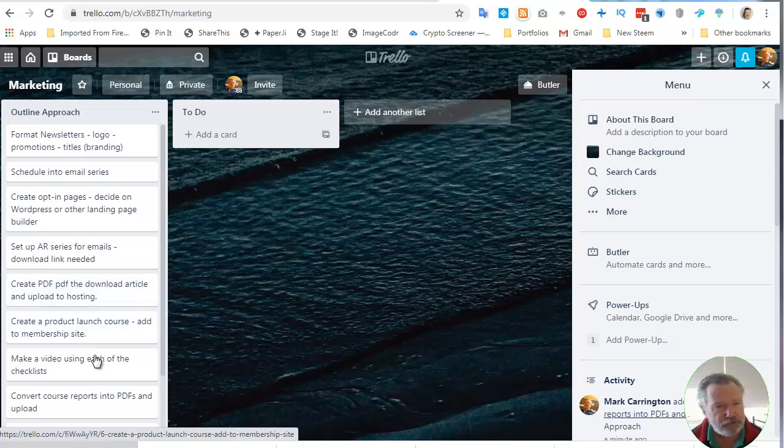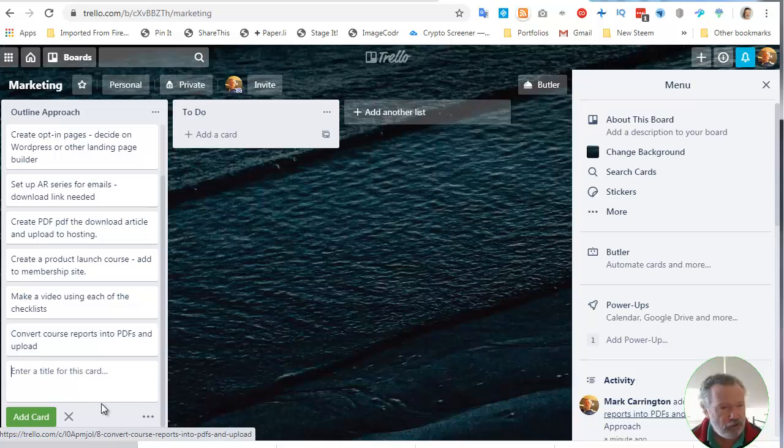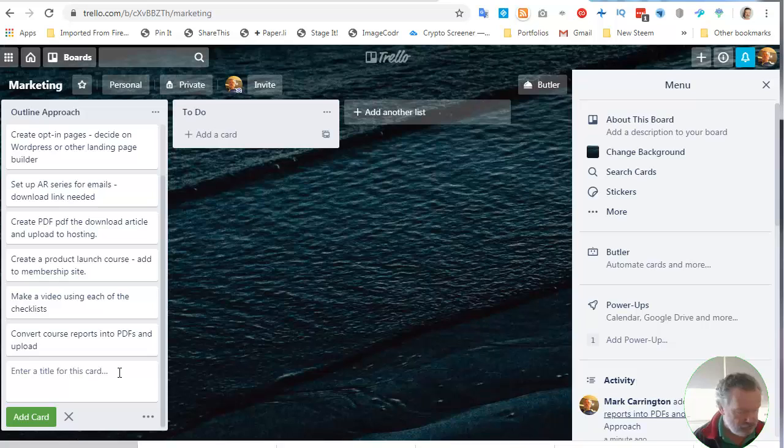Create a product launch course and add it to my membership site, make a video using each of the checklists to front end each module in the course. There are 4 modules in that course, so we'll have a video at the front end and then the PDF. So we'll convert the course reports into PDFs and upload. And then the last thing to do is that we want to use the graphics provided for social media posts, to drive traffic.